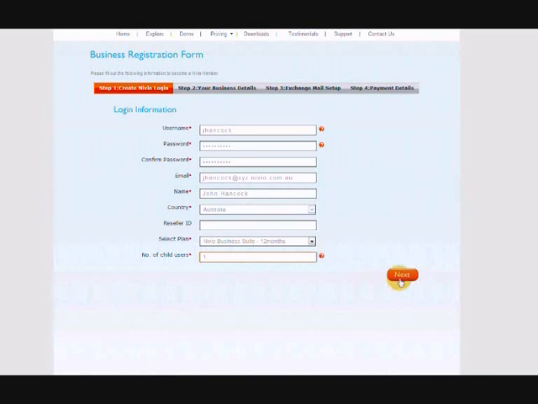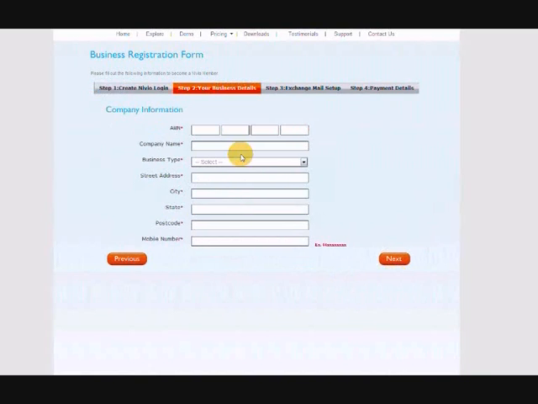So we hit next, on to step two. This step collects information about your business. In Australia, it includes a check for a valid Australian business number, or ABN, company name, business type, and the business address. It also requests a contact mobile number. So once that's completed, we hit next.